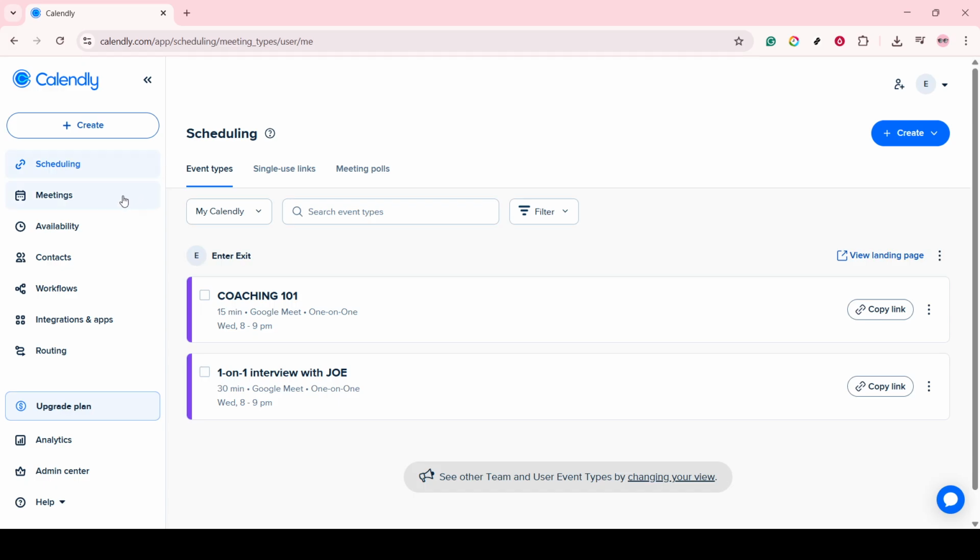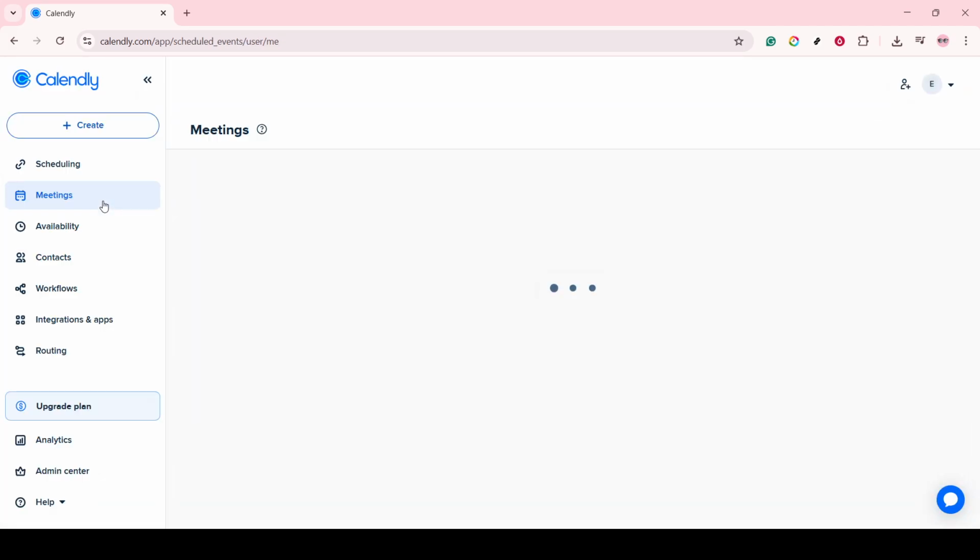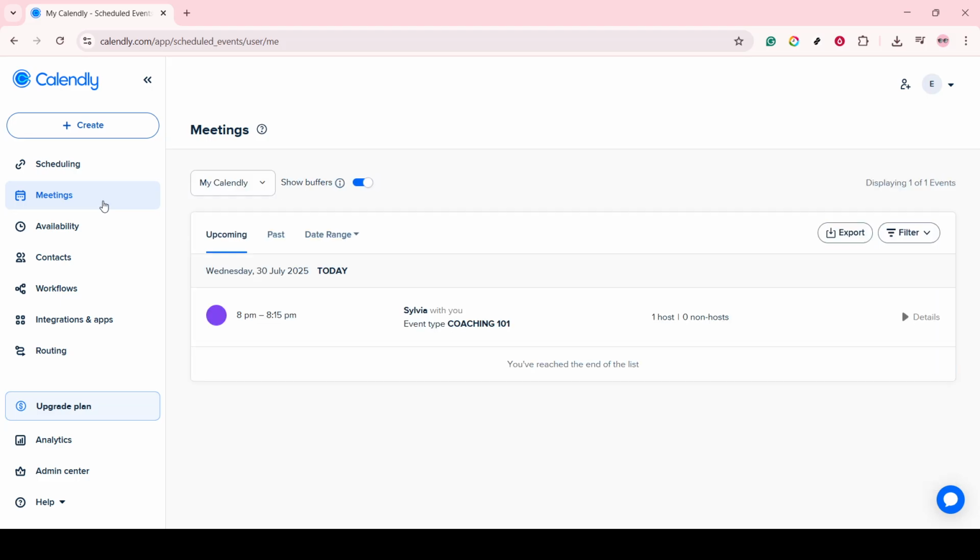On the left-hand side of your screen, you should see a menu with several options. Among them is a button labeled Meetings. Click on this to proceed. This action will direct you to a page dedicated entirely to your meetings, providing a clear overview of what's on your calendar.